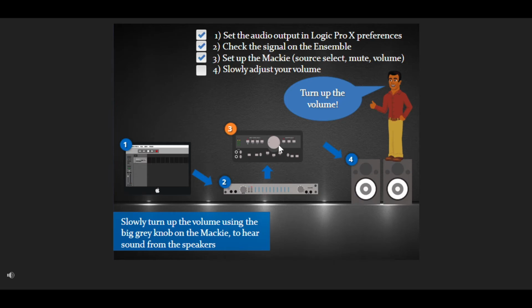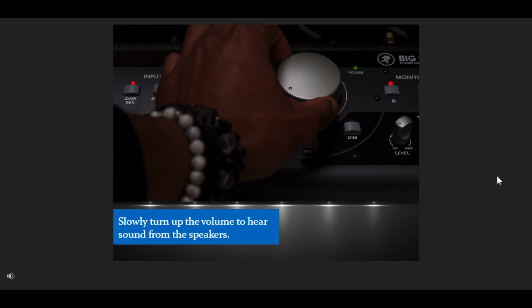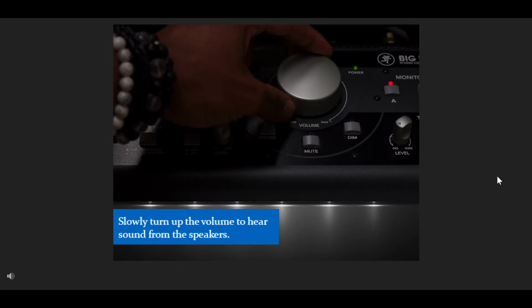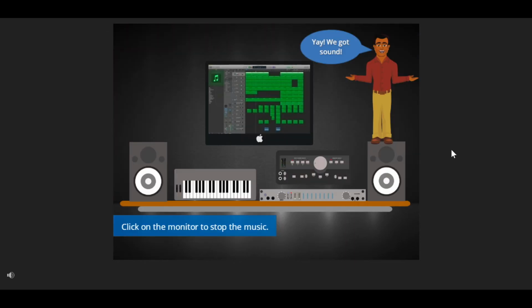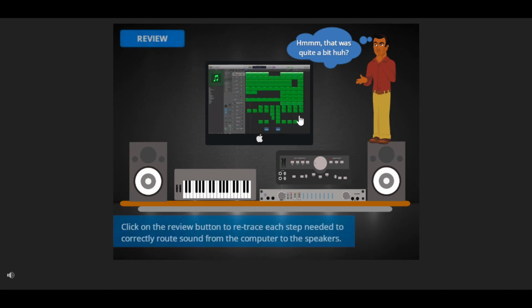While the file is playing, students should slowly turn up the volume button on the Mackie. If they have followed the steps correctly, they should hear sound from the speakers. Students must review the output signal flow section of the module before advancing.